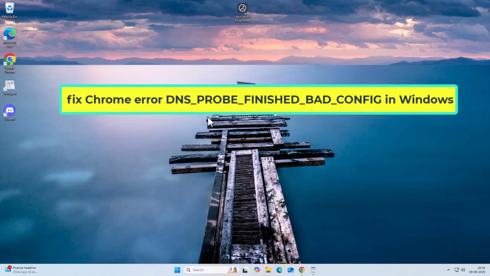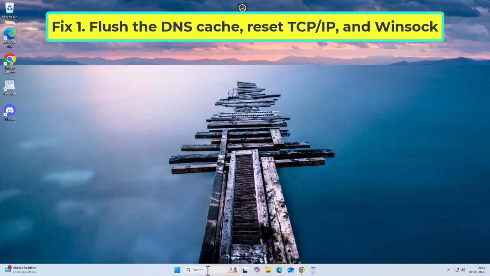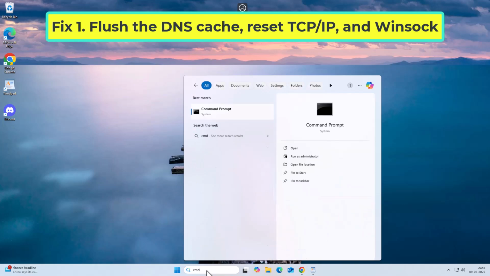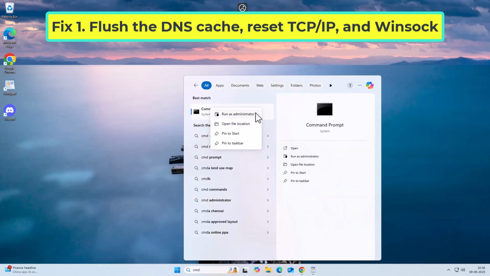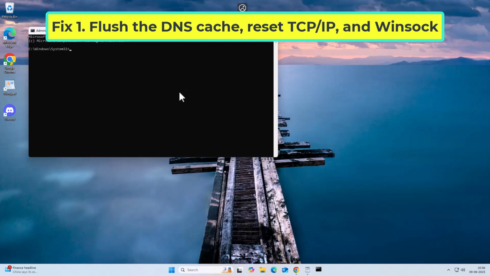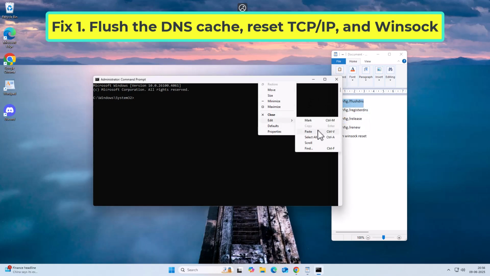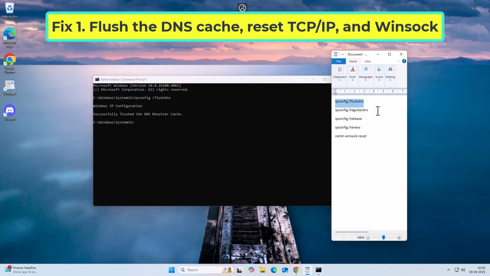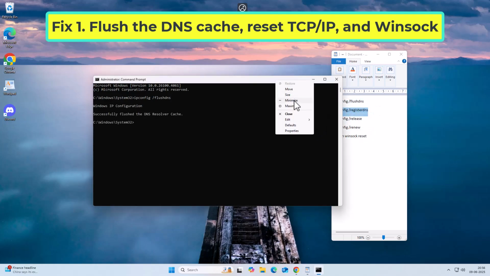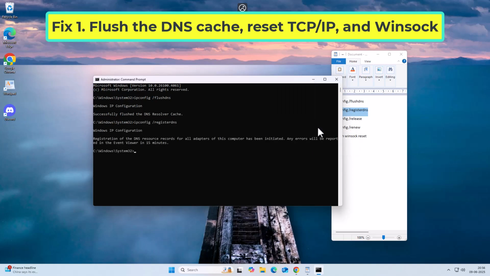Fix Chrome error DNS_probe_finished_bad_config in Windows. In this video I will show you few solutions to fix the problem. Copy and paste the command that you will find in the description of this video. After entering all commands, restart your computer and try again and your problem should be fixed.